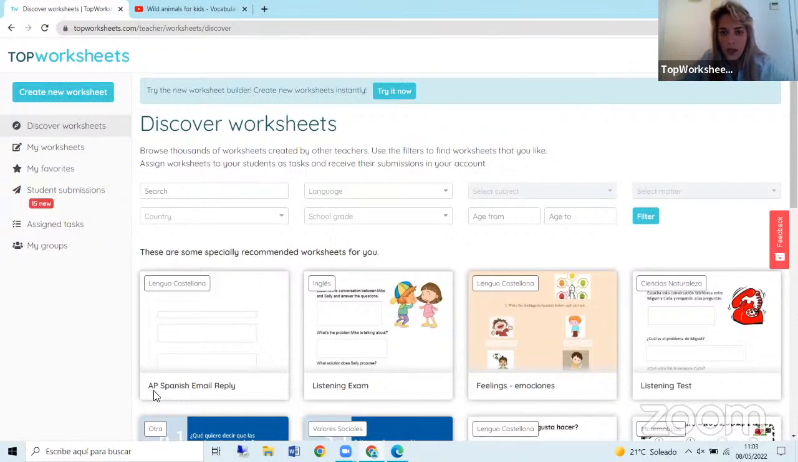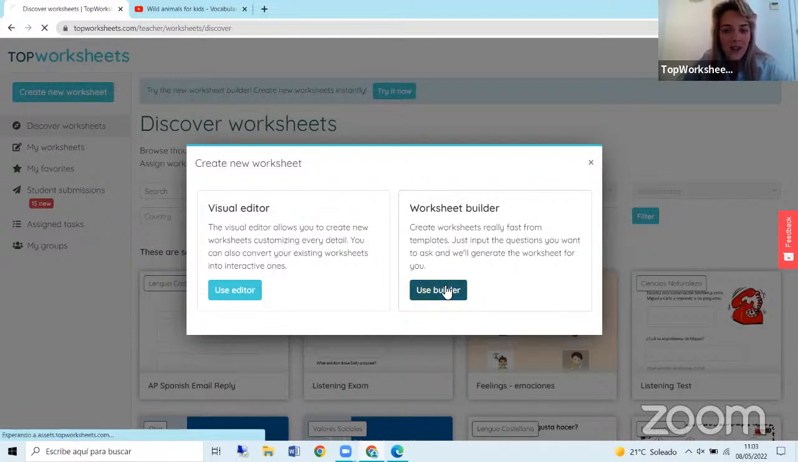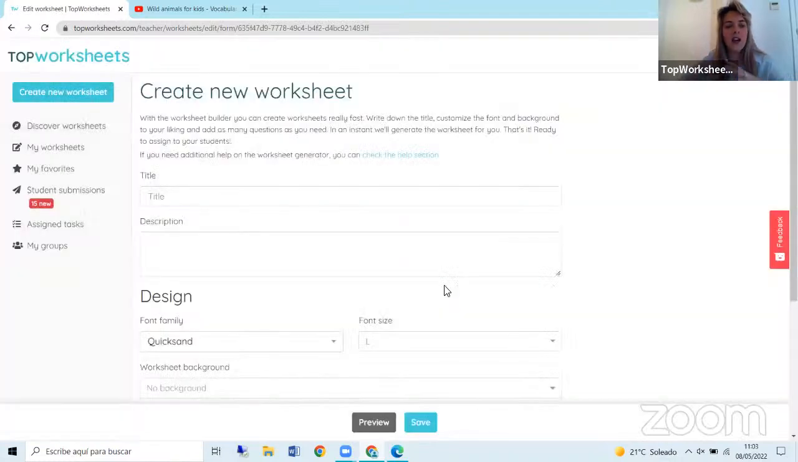Okay. I am in my TopWorksheet account, and to enter in this folder worksheet, we just have to click here in create new worksheet. As you can see, here is the new option, and here we have the usual editor. But today we're going to see this new one. Create worksheets really fast. From templates, just input the question you want, and we will generate the worksheet for you. So we click here, and now we are inside the worksheet builder.